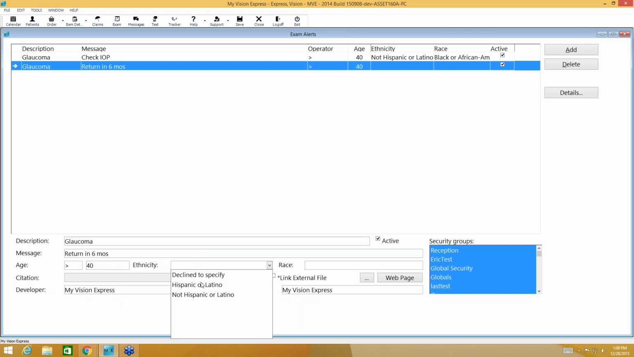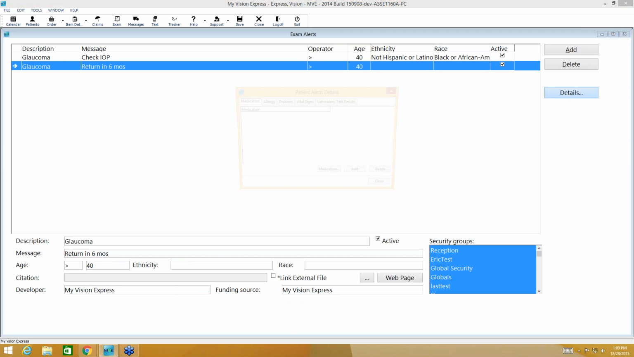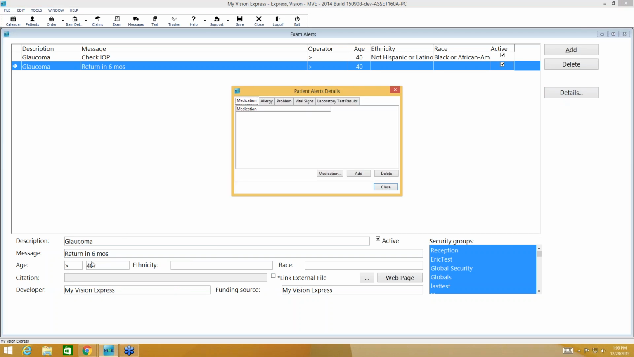You can also specify an ethnicity and race. Once again, with this objective, they're not really looking at what you put for ethnicity or race. They're just looking for the functionality of it to see if you did set it up. Now, after I've done this, I can go ahead and select the Details button. This is what I can specify, what will be the trigger for this message. So in this case, I'm going to do a problem, and I'm going to say glaucoma. So I just selected Add, and I'm just going to go ahead and type in glaucoma.